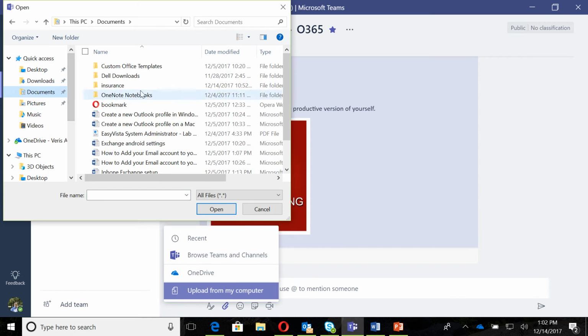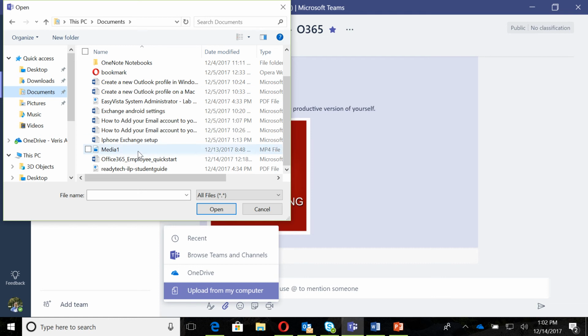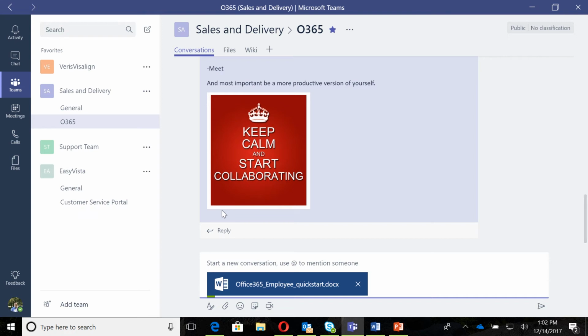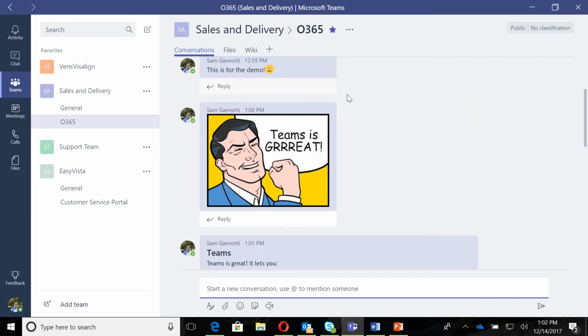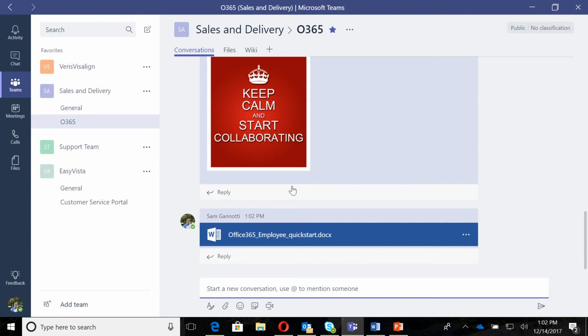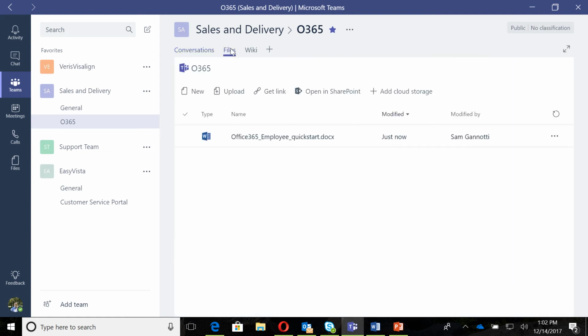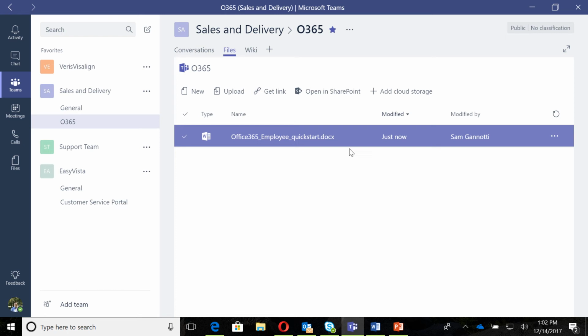And I should have, let's see, Office 365 employee quick start. Open. And this document is opening up and sent. Now here we can see Office 365 Employee Quick Start. We can see it here in the chat window of this team. I could even go here to Files, and I should see right there my Office 365 Employee Quick Start document.